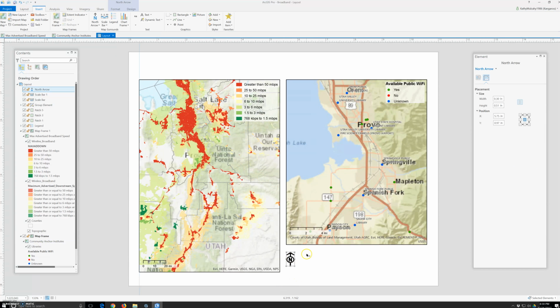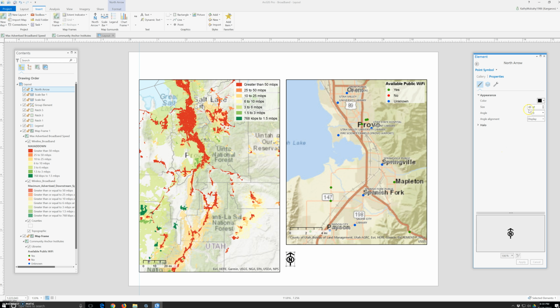And we're going to change the fill color. Go to Properties, north arrow symbol, and change the color to 60% gray. Click Apply. Perfect. Now we have our north arrow.